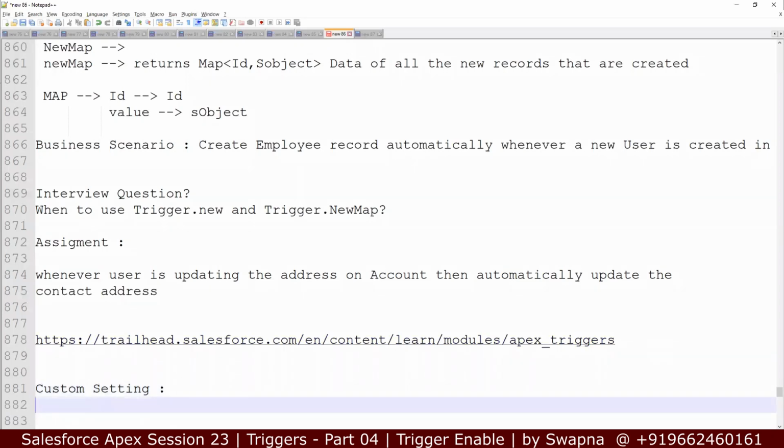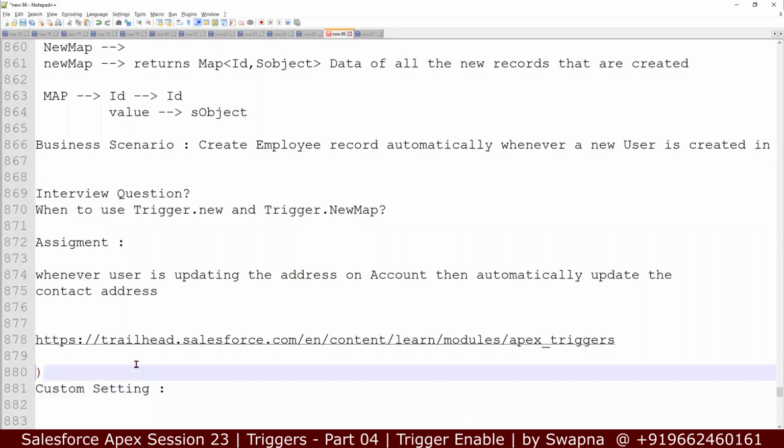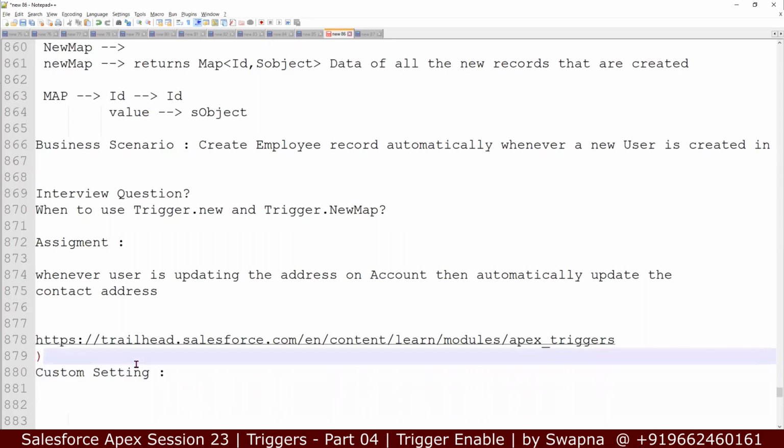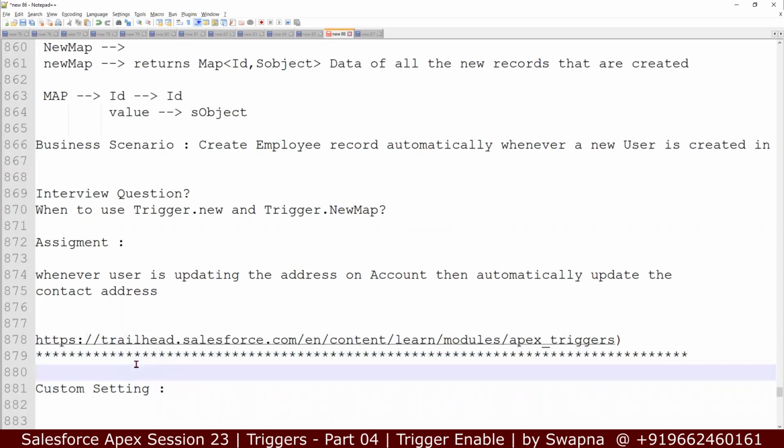What is a custom setting? Basically, custom settings are nothing but normal tables. The way we create an account table, contact table, and a patient table, payment table, passenger table, or employee table, whatever we created, it's a normal table, same as that.